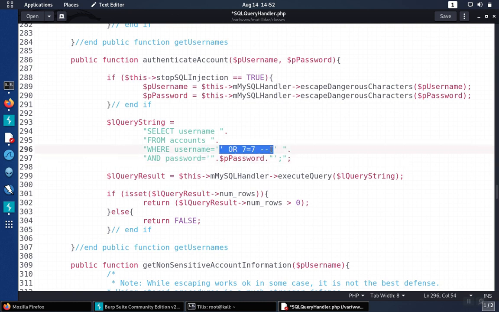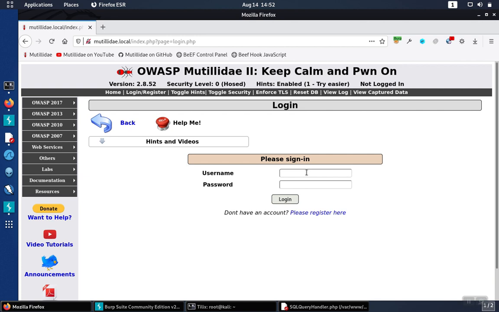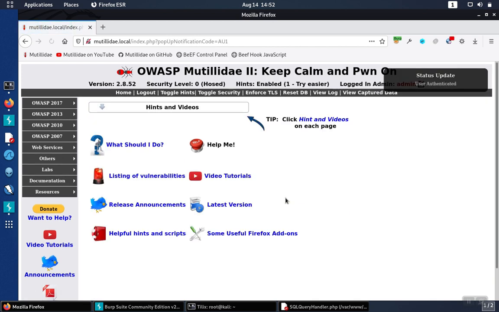So if we take this injection over and we put it inside of the username field here, then it'll make the query true and the system will let us log in, regardless of whether we have a password or not. And so you'll notice that that's exactly what happened for the reasons that we described.